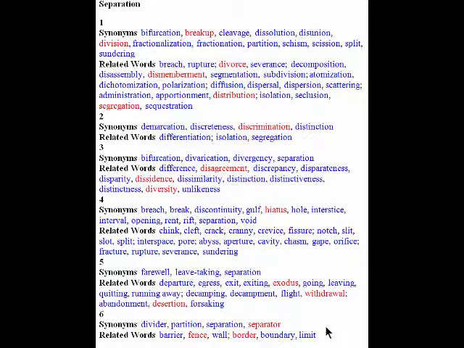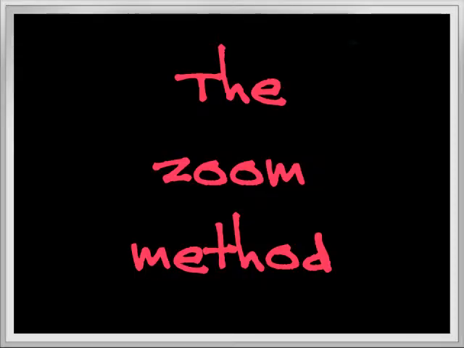I've highlighted a few of them, and I will just go through them quickly and let you form your own association. Breakup, division, divorce, dismemberment, distribution, segregation, discrimination, disagreement, dissidence, diversity, hiatus, exodus, withdrawal, even flight, desertion, separator, fence, border. And here is the zoom method.